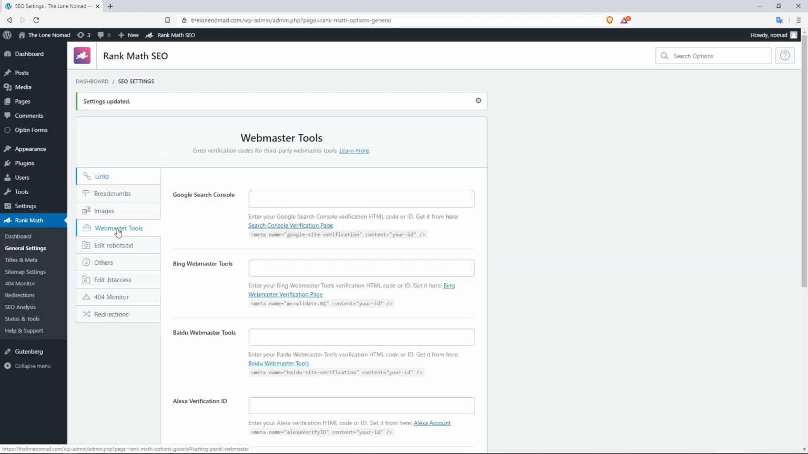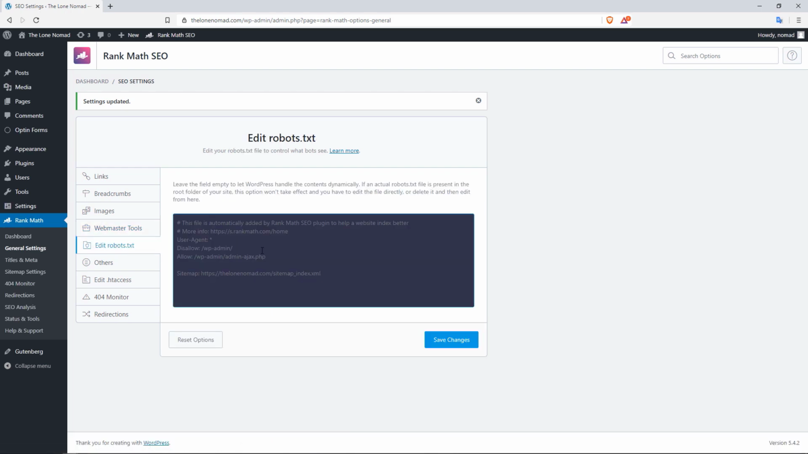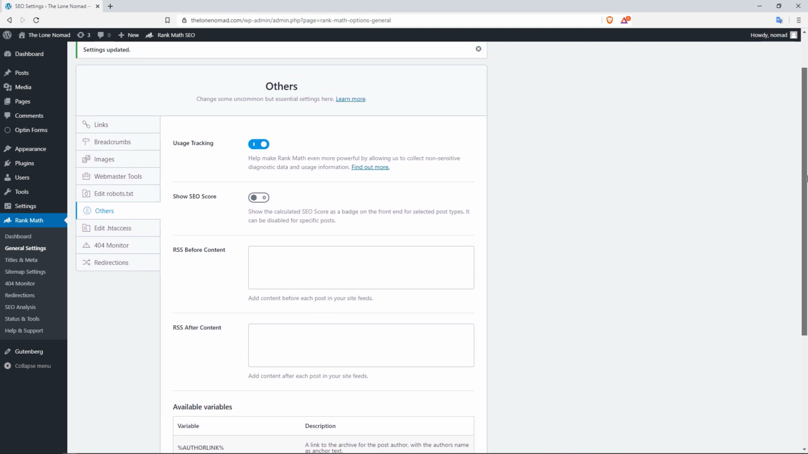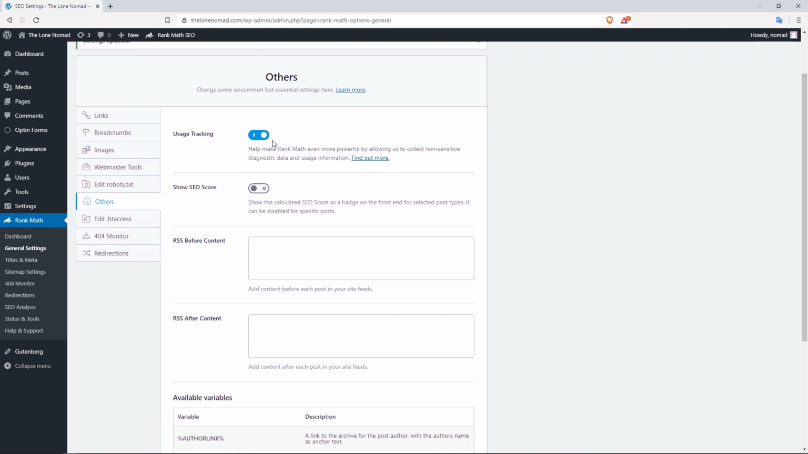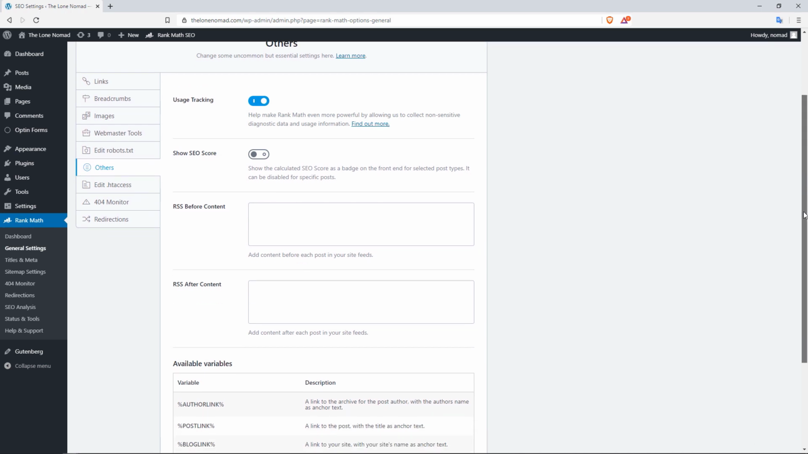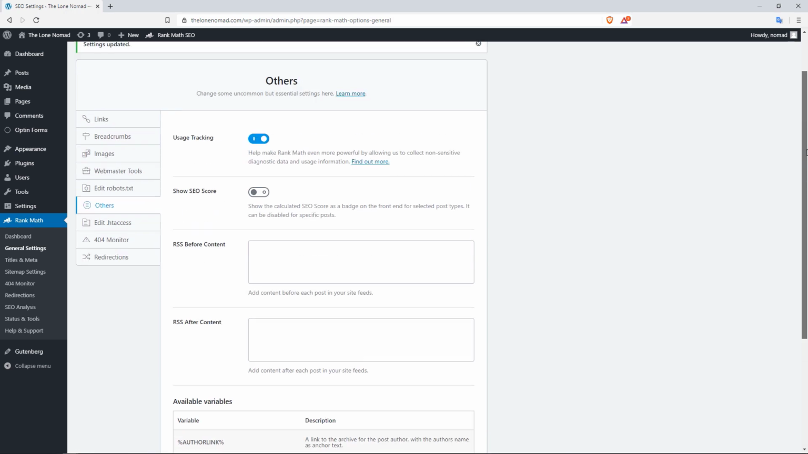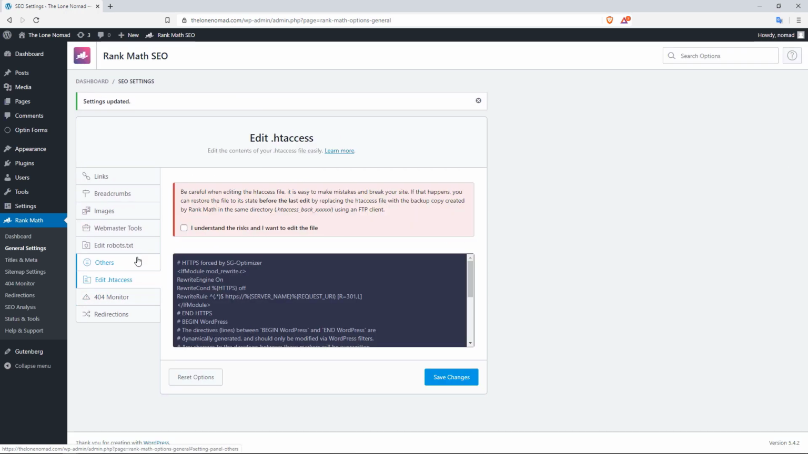Webmaster Tools is all about adding Google Search Console and stuff like that. We'll talk about this a bit later. You've got your robots.txt, which honestly, unless you know what you're doing, I would not recommend you come in here at all. Just leave that as it is. Let's go over to others. All right. So in here, it's pretty much what we've talked about a bit earlier. You can allow Rank Math to track how you use the plugin for development purposes. You can show your SEO score, and you can add content before and after your RSS feeds if you are using RSS in here.